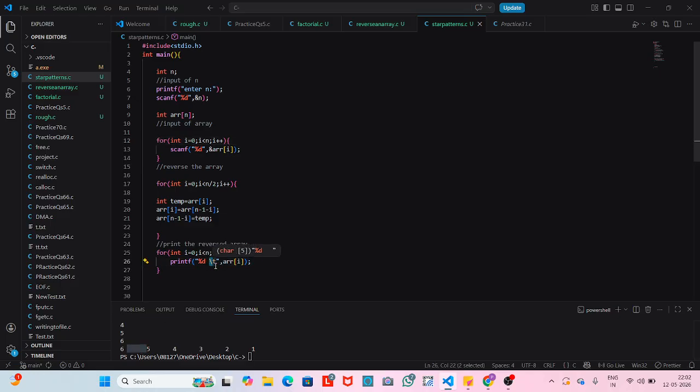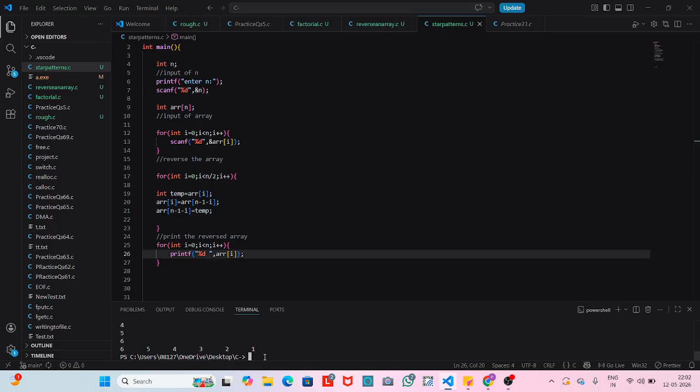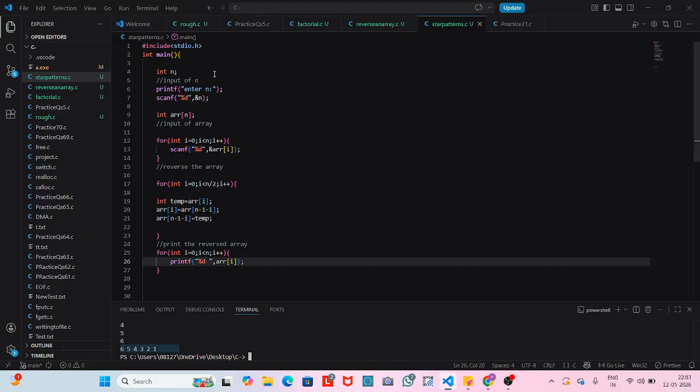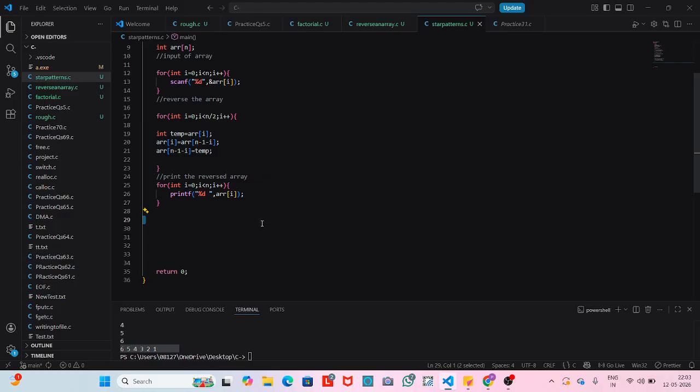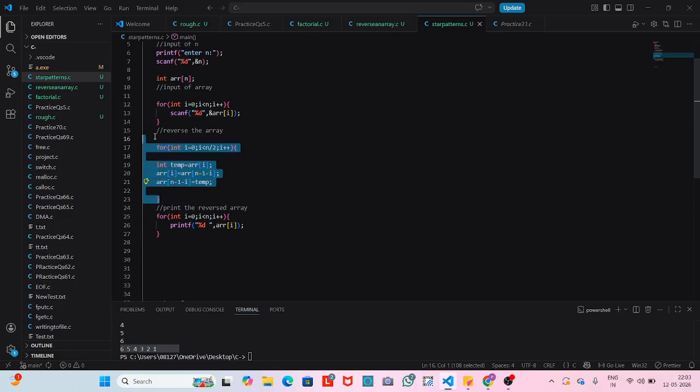If I remove this backslash t, you can see you're getting the value 654321. So we now successfully know how to reverse an array. The only thing was the logic building part, which you should be knowing. This was the main concept which I taught you in the notebook.